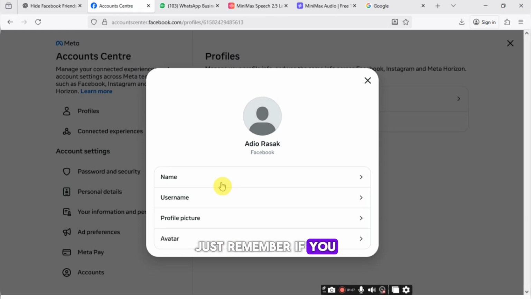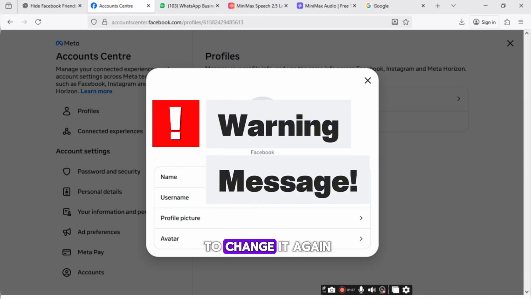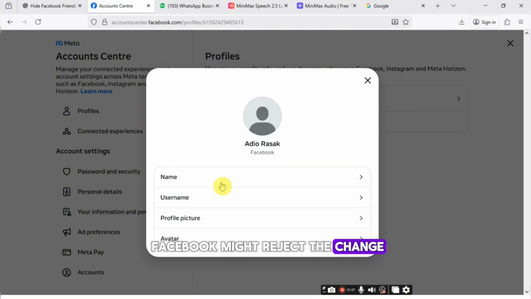Just remember, if you change your name, you won't be able to change it again for 60 days, so make sure it's correct before saving. Also, avoid using any unusual capitalization, punctuation, characters, or random words, or Facebook might reject the change.